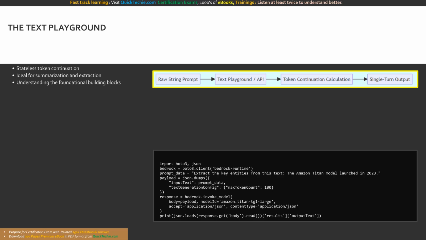Let us begin our deep dive with the text playground. While it may look simple, understanding its underlying mechanics is crucial for advanced generative AI development. The text playground provides a clean, open-ended workspace for evaluating generative text models. You provide a block of text, the prompt, and the model expands upon it, continuing the passage based on its training. But what makes the text playground distinct from a conversational interface?